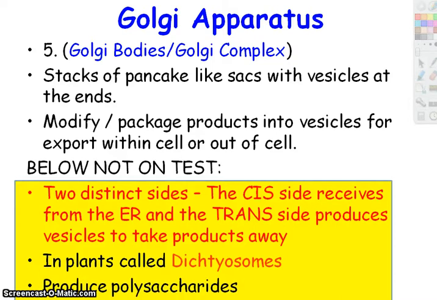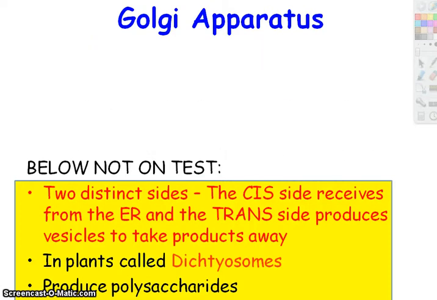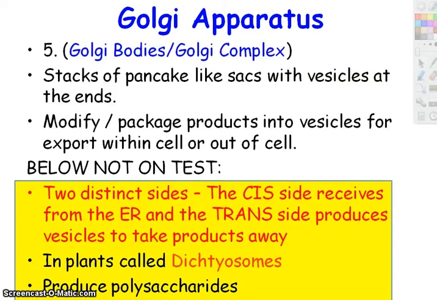And they can make polysaccharides as well. All right. So wait, so are they monosaccharides? They can put together monosaccharides into polysaccharides, meaning they can take sugars and then build them into starches. Yes? The Golgi apparatus can do that, yes.